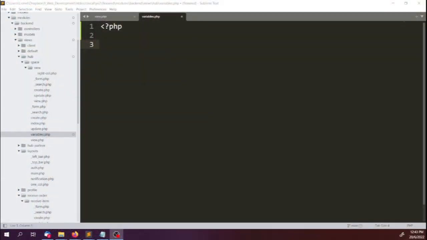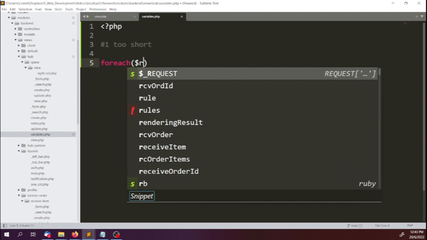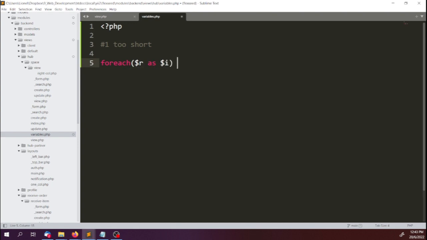Okay, so variables, right? These are the 5 biggest mistakes I see newbie software developers, especially in PHP, making. The first error that people make is making variables that are too short. One of the most famous ones I remember is foreach $r as $i. There is no explanation of what exactly an r is, or what an i is. Is it an object? Is it a 2D array? There's no information there.